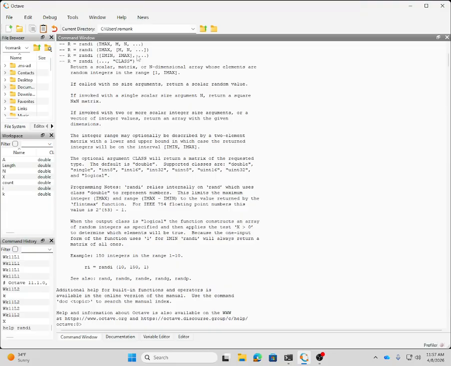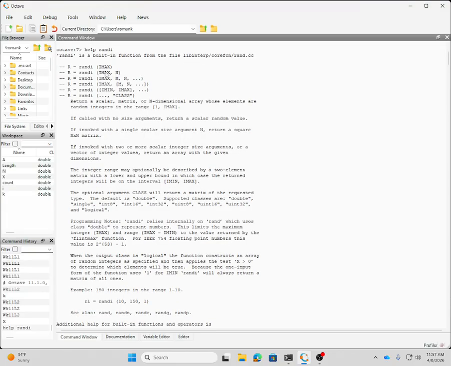So imax, m, n. Okay, so imax returns a scalar, matrix, or n-dimensional array whose elements are random integers in the range of 1 to imax. So imax is the max value.